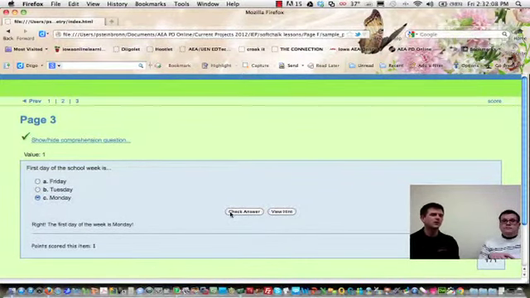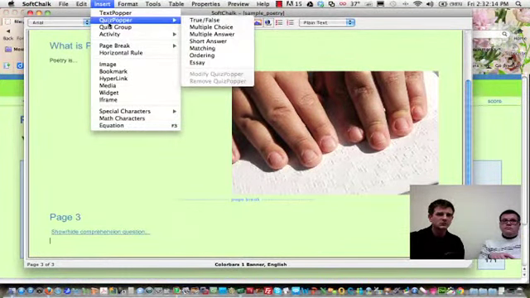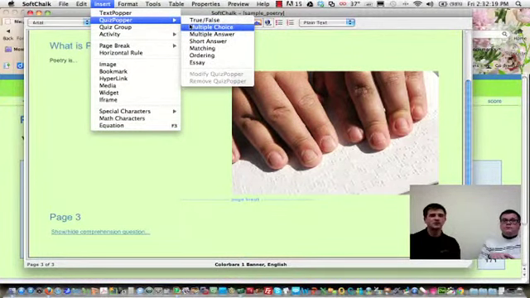Get the right answer. Going back to Softchalk, there's lots of different options for those quiz poppers. We just looked at multiple choice, but you can add in, like we said, true, false, short answer, matching, ordering, or essays as well.